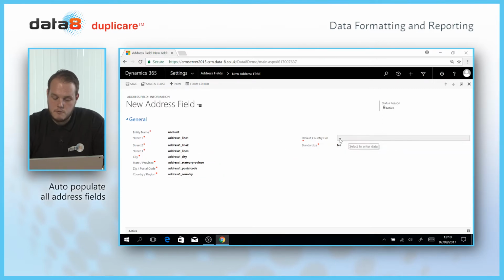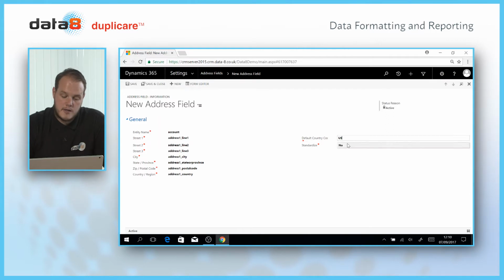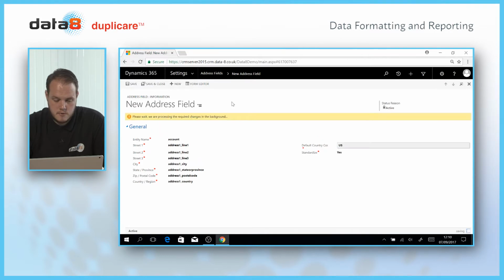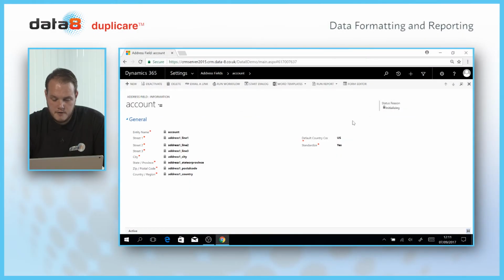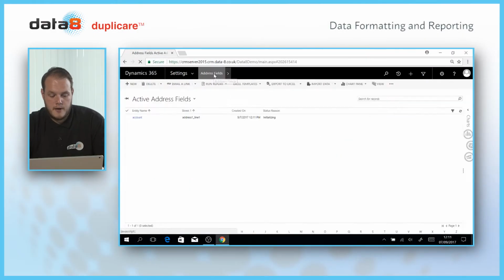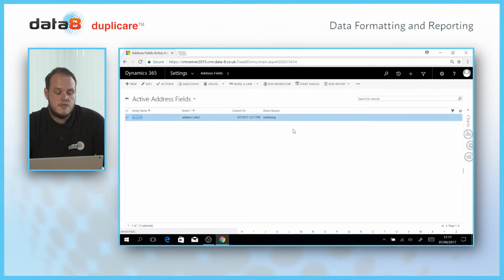Default country code, so this is the ISO code of your most used country, so we'll go US. And yes, I would like to standardize, I would like to keep things consistent throughout the system. So again, I can save this record. I get the same prompt saying it's making a couple of changes. Once it's made the changes, you can see the record is saved and it's initializing. I go back here again, I see it initializing, so this is now reformatting and checking all the addresses in the system currently. So we need to wait for this to complete.